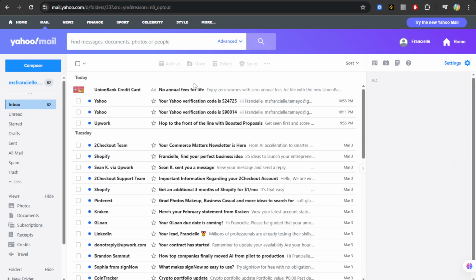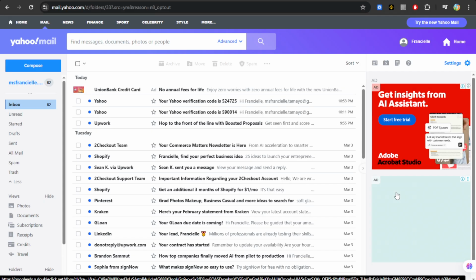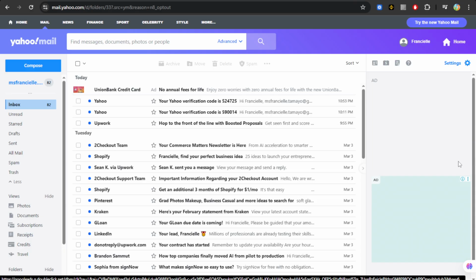Now, once you're on your dashboard, you will usually see an ad placed right here. So we're just going to wait for an ad to appear so that I can show you how you can stop seeing them. So now that we can see ads available right here, the next thing that you're going to do is head over and click on the three dots icon at the top right of each box. So you can see it right here. So you're just going to click on it.